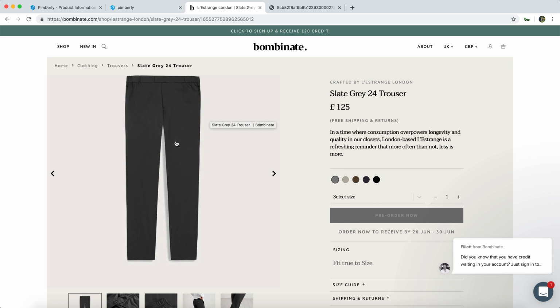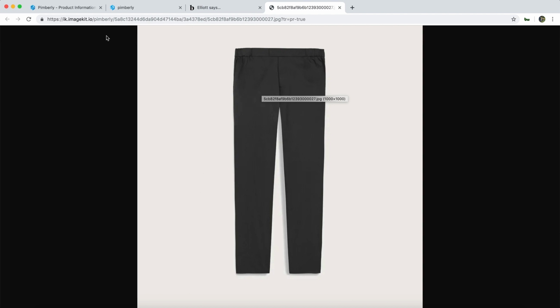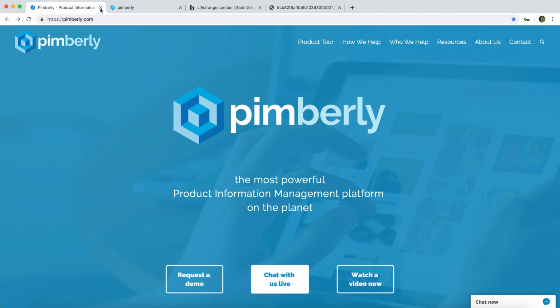So here's Bombinate's website that we touched on yesterday. Here's a particular trouser. If we open that image, we can see at the top that this is stored in the Pimberly cloud. So this is a really slick, easy, lightweight way of moving images around. You're not actually sending the entire file, you're just providing a path, which of course doesn't take too much resource in terms of keeping the website nice and slick.